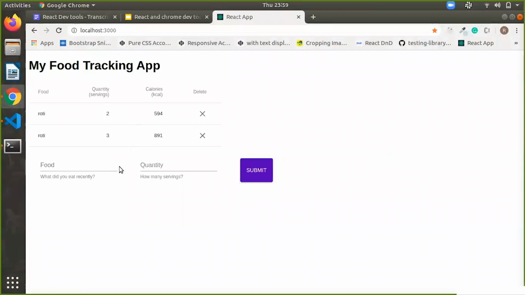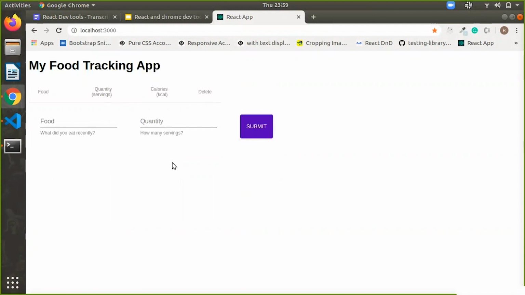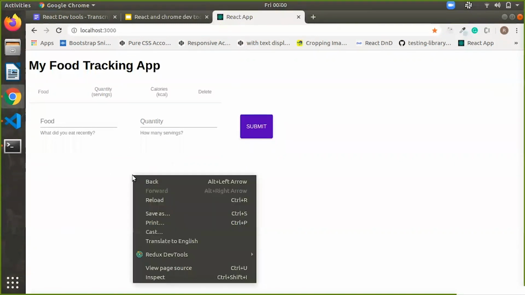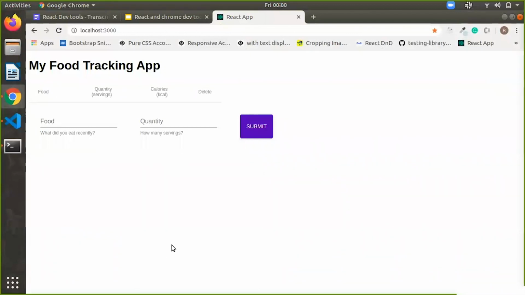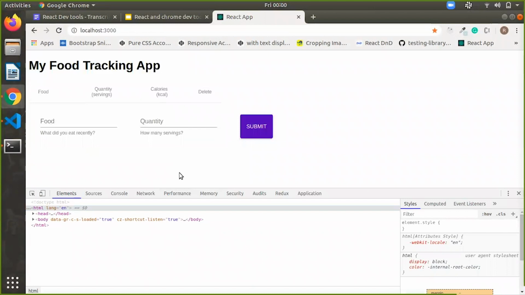So here I have my application, my food tracking app, where you enter food and the quantity and you click on submit. It will make an API call which will calculate the calories and display the calories. In order to open developer tools, you can right click and click on Inspect, or you can press Ctrl Shift I simultaneously.